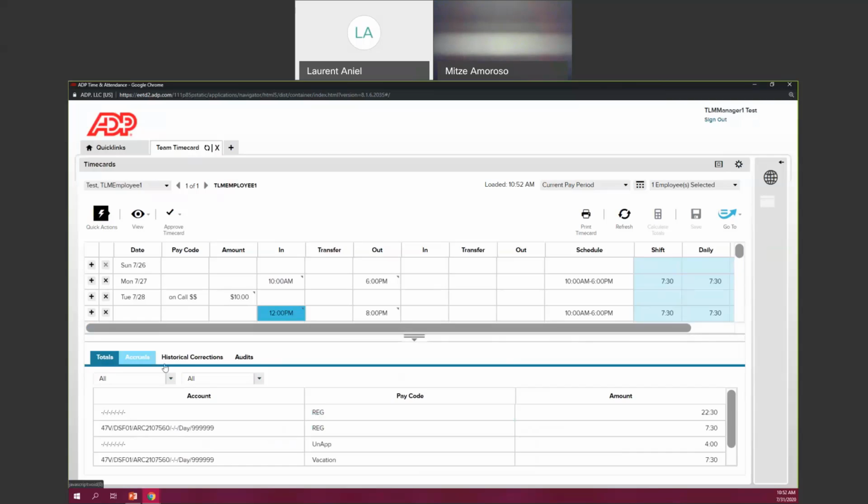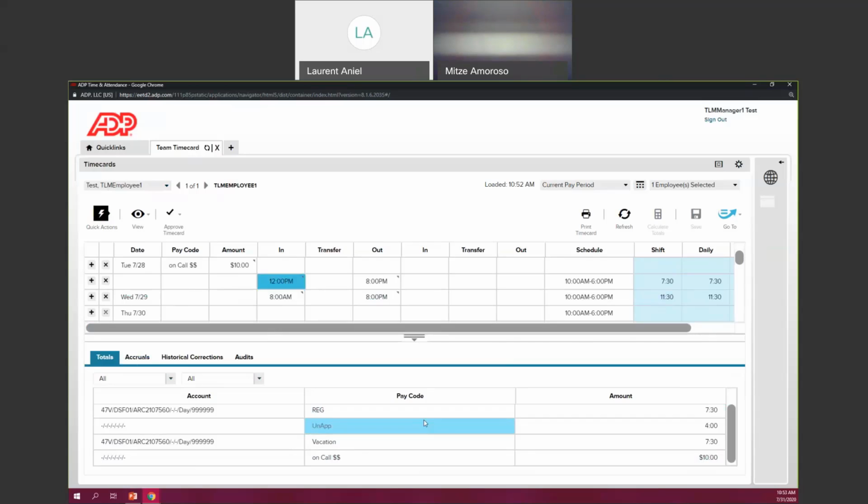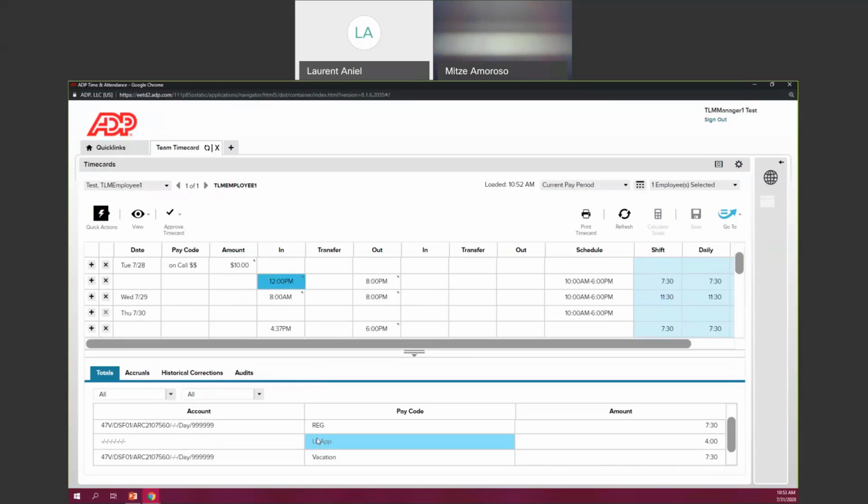In my totals screen right here, notice that my vacation made it in. I do have my on-call pay code right here as part of the totals for my test employee, but I did also deviate from that schedule. My Wednesday right here has an 11.5-hour shift, which did cause some unapproved time that needs to be taken care of. So what we would do here in this case is say, hey, we need to handle this.